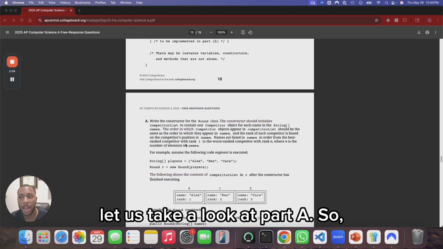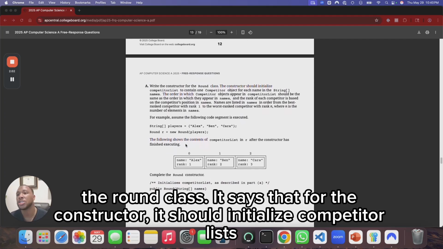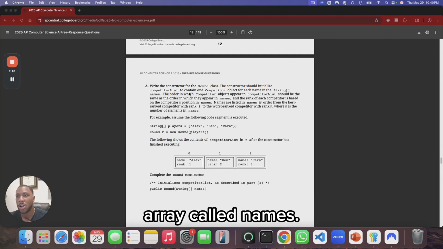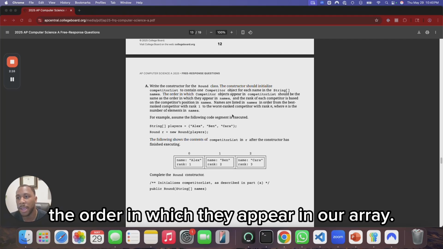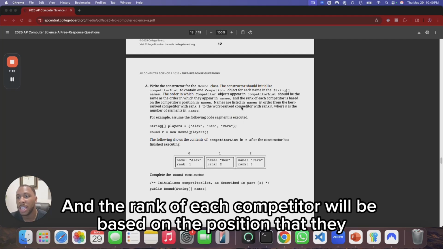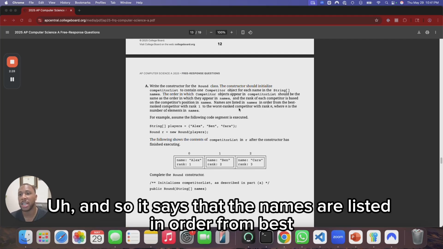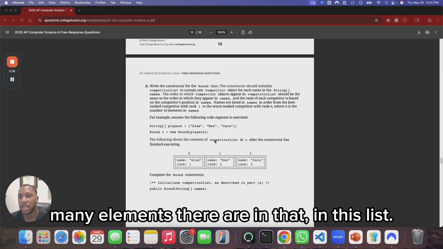So let us take a look at part A. In part A, we're going to be writing the constructor for the round class. The constructor should initialize competitor list to contain one competitor object for each name in the string array called names. The order in which they appear in competitor list should be the same as the order in which they appear in the array. The rank of each competitor is based on its position in the names array. The names are listed in order from best rank, with rank being 1, to worst ranked, with rank being n, or however many elements there are in this list.